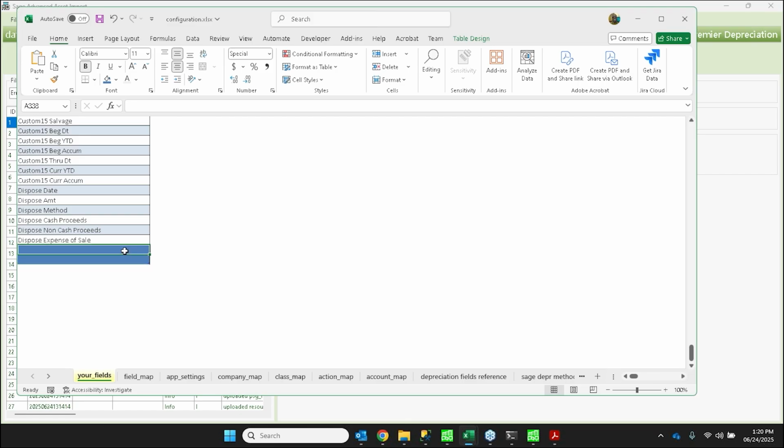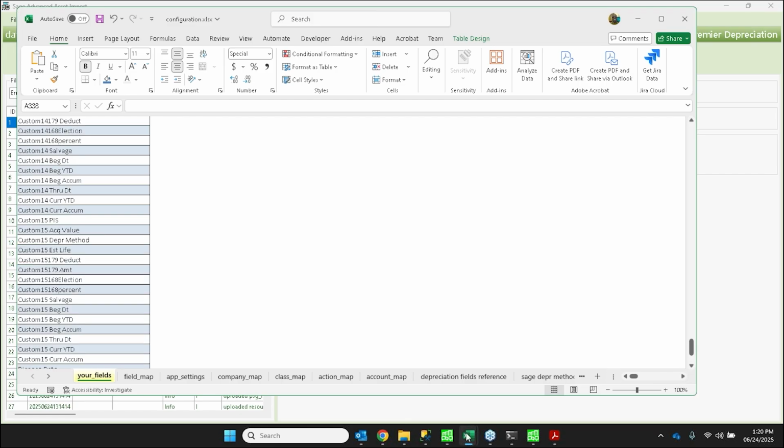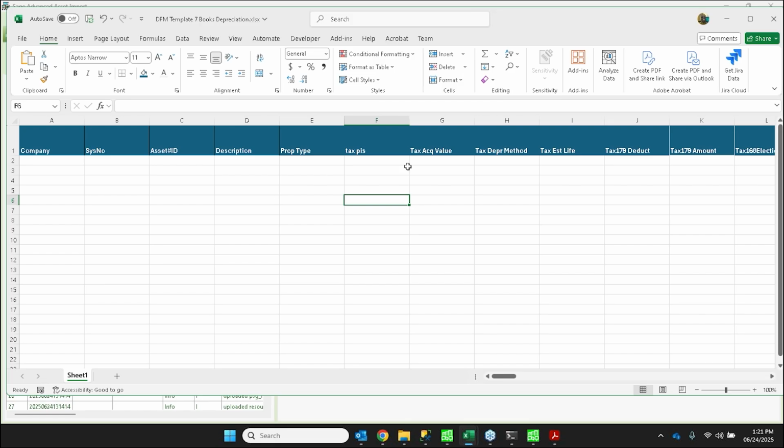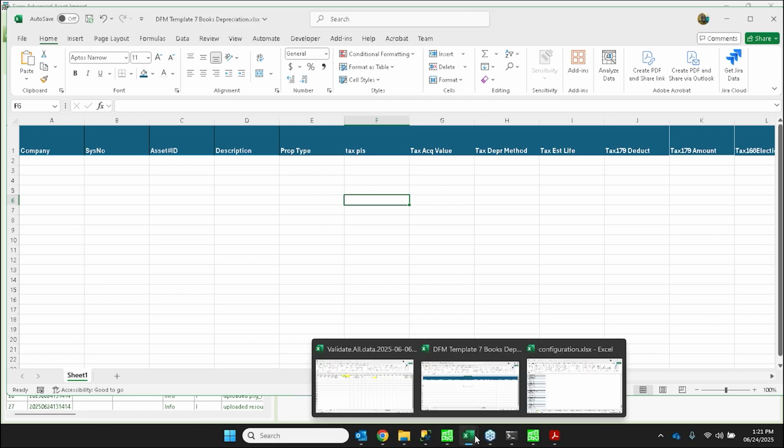John, can you pull up a blank sample source file real quick? So this is an example of the source file we will provide you. So all of these fields are the fields that you're seeing in the Your Fields tab. Okay, so go back to the configuration file, John.